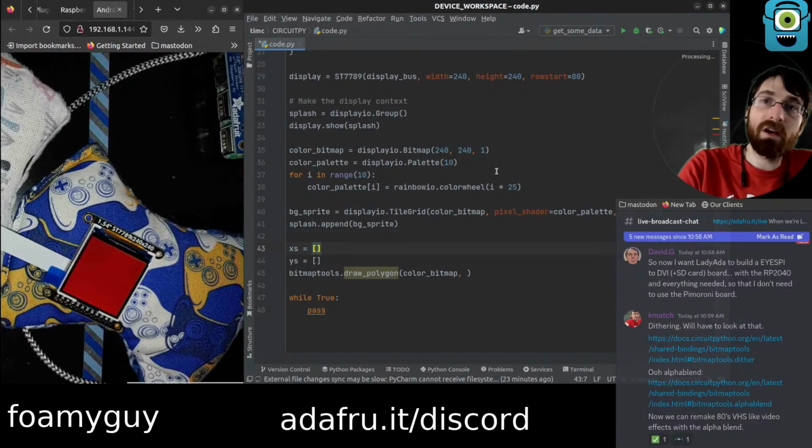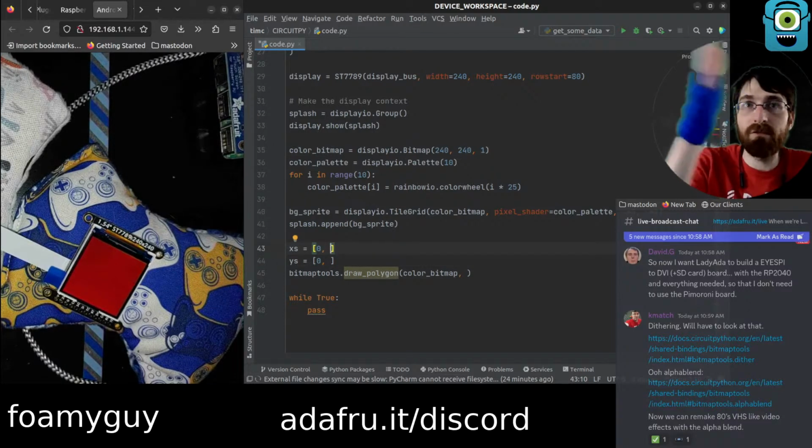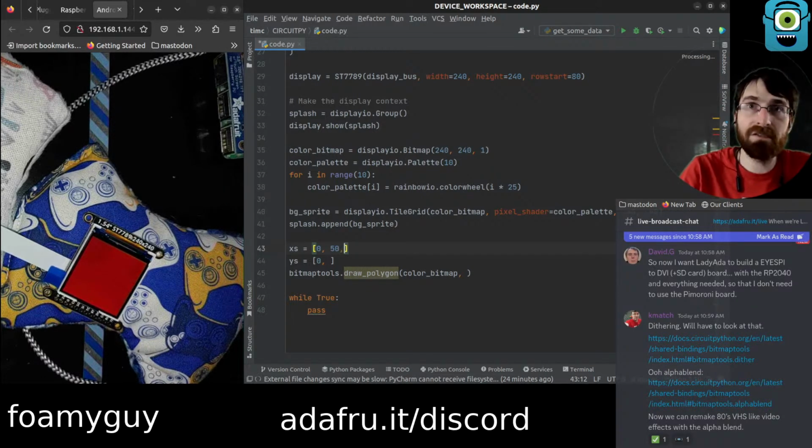X's. So let's just go top left corner. So like 0, 0 is our first point. I'm just going to do them like this because I'm used to thinking of it as XY rather than X, X, X, X, X. So we'll go 0, 0. We'll go like 50, 0. We'll go 50, 50. And then we'll go 0, 50.